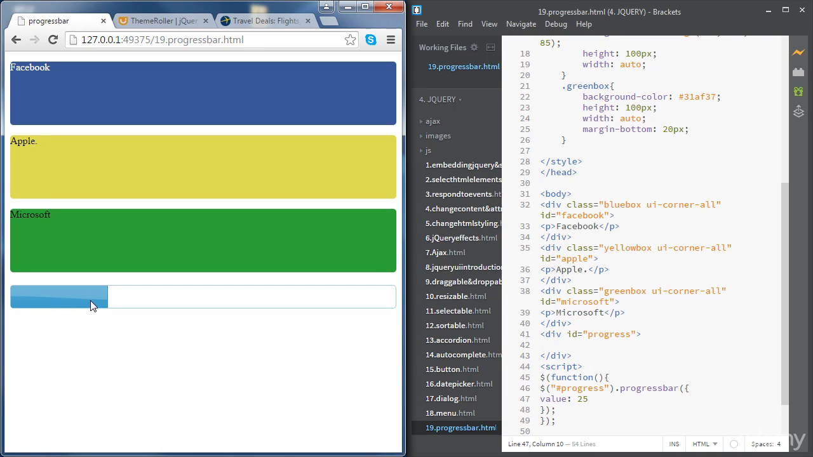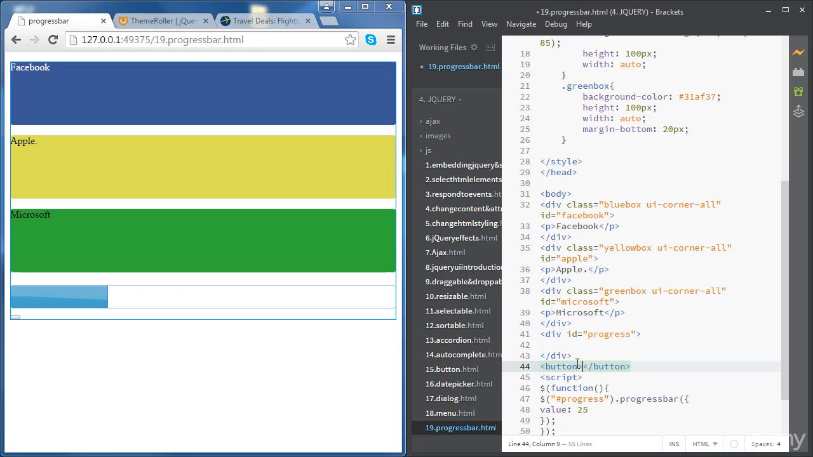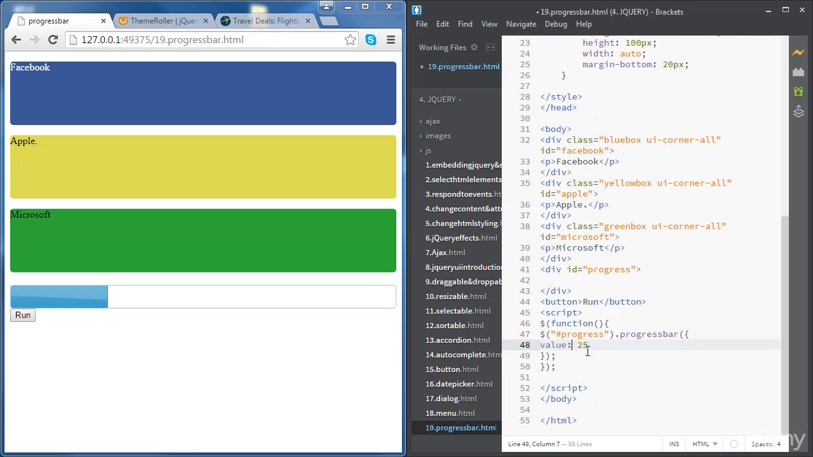All right. So now we're going to write some code so that when we click on a button, our progress bar will get filled from 0 to 100%. So let's create a button right after the div, and let's put some text there, Run. Okay, so our value at the beginning is going to be 0.